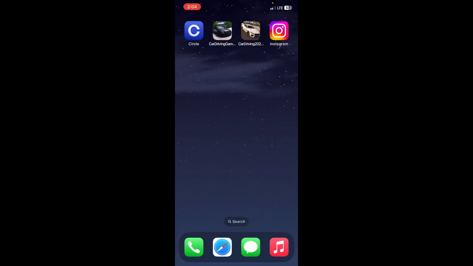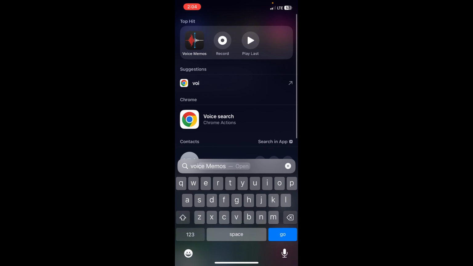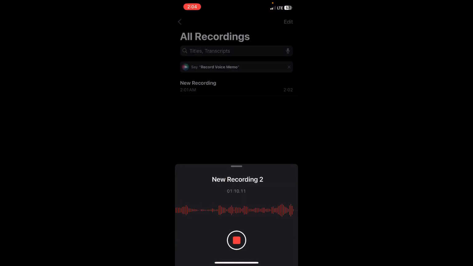In case you want to see the voice recording that you did in accordance with the video, you use the search button and search for voice memos. Then you click on voice memos. So when you click on voice memos, you're going to see all your recordings over here. Okay, so the video will be separated from the recording, but then you can edit it and then bring it all together.